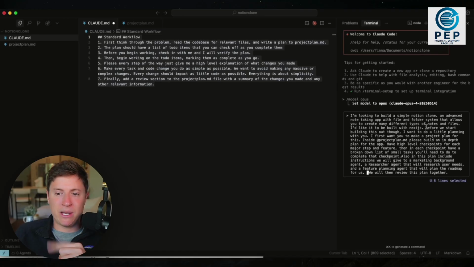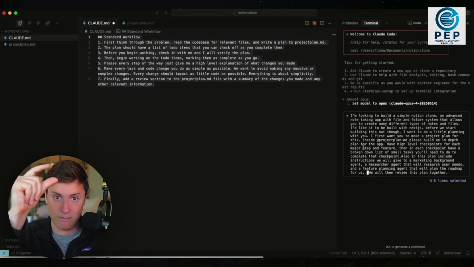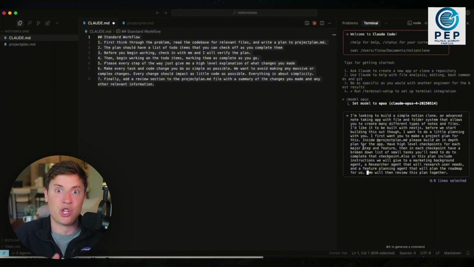I'd like it to be built with Next.js. This is the tech that's going to power our app. Before we start building this out, though, I want to do a little planning with you. I first want you to make a project plan for this. Inside projectplan.markdown, please build an in-depth plan for the app. Have high-level checkpoints for each major step and feature. Then in each checkpoint, have a broken down list of small tasks you'll need to complete the checkpoint. So basically, we're having it build like a project management document with major checkpoints and then small tasks it needs to complete for each of those checkpoints.